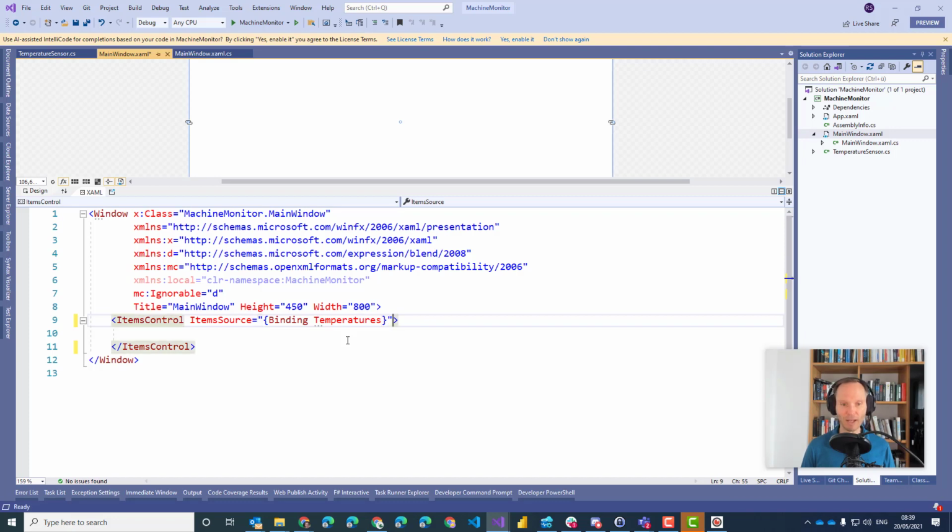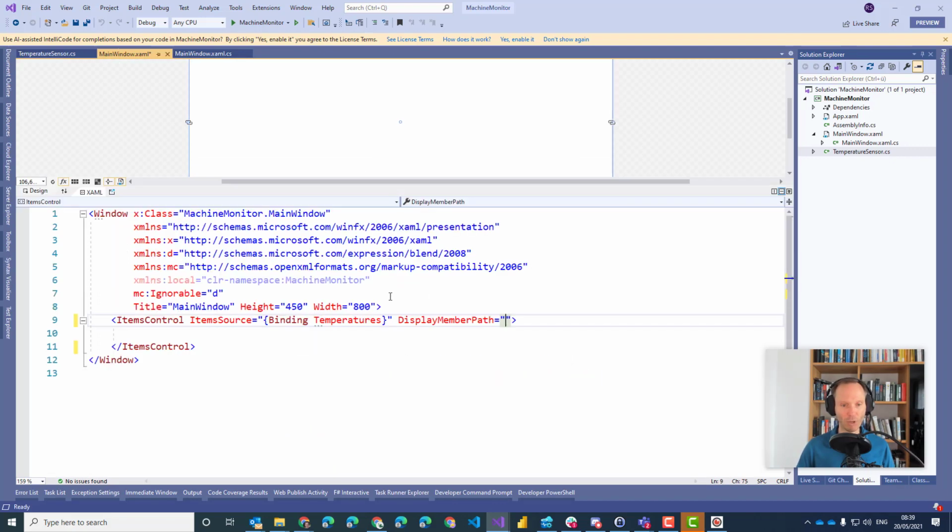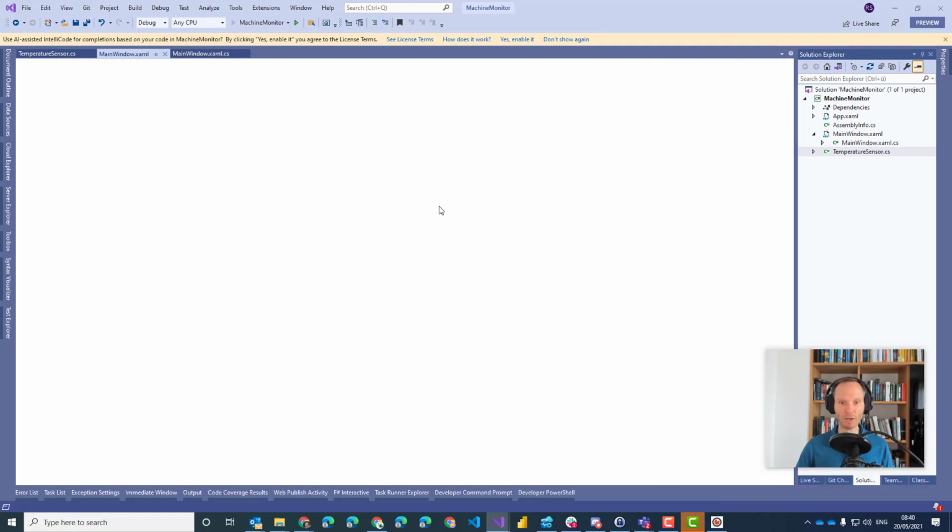And inside of the items control, I hope you can remember that we had this display member path property where we can choose out of the temperature reading what we want to display. And for instance, we can display the value in order to see the values that come out of our temperature sensor. So that would be a very, very simple display of all the temperatures. We can give it a try. Let's run it in the debugger.